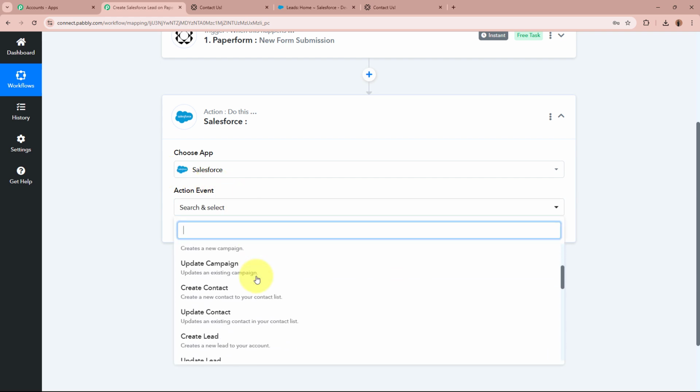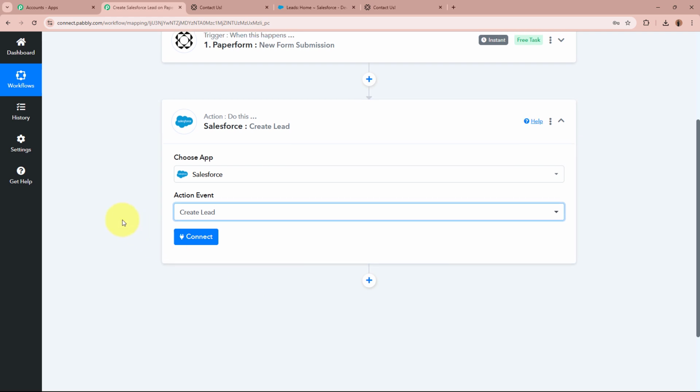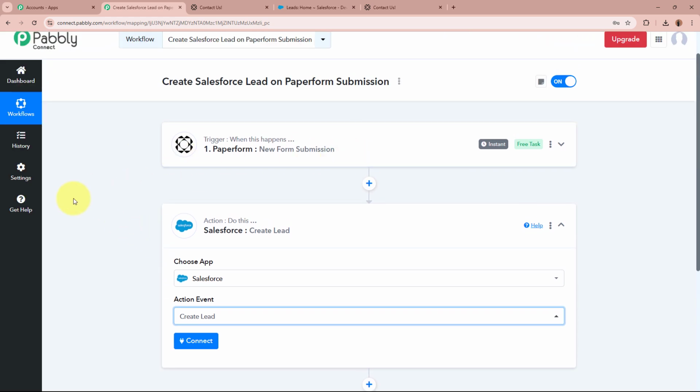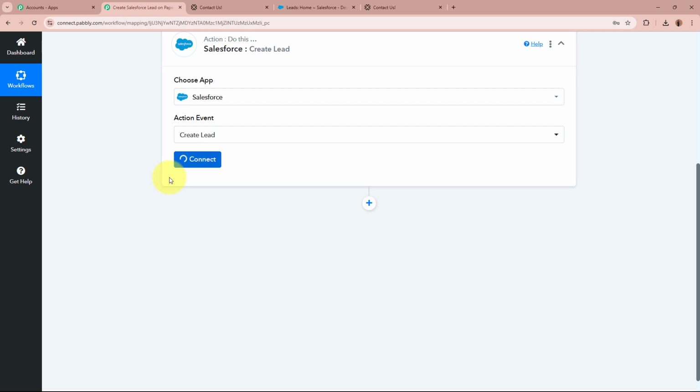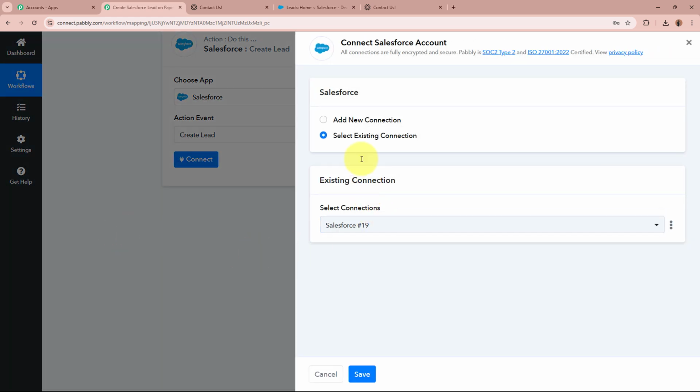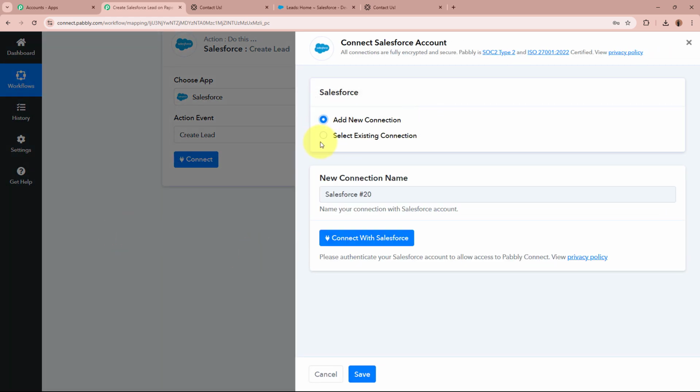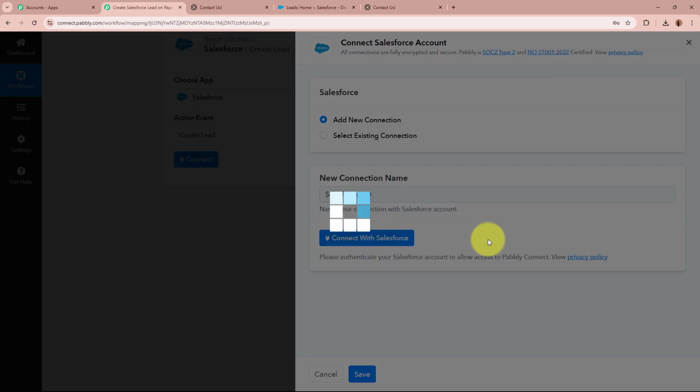And for the action event over here, I'm going to select create lead, as I want to create a lead of that same person who has done the form submission in my Salesforce account. Then I want to click on this connect button. A window is going to appear in front of you, on which click on add new connection, or else you can select the existing connection. After that, click on connect with Salesforce.